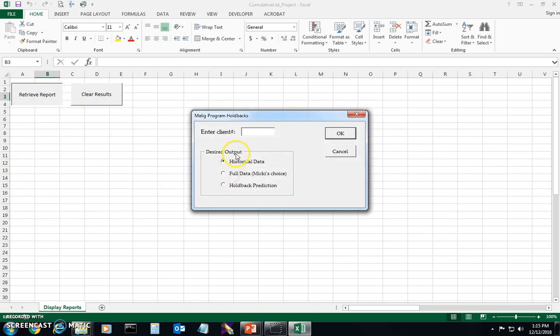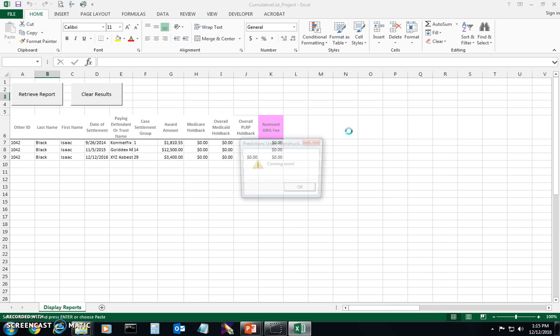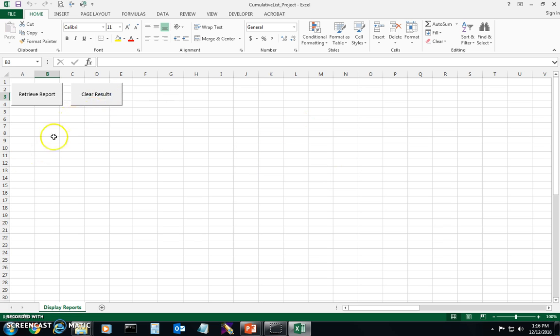And then the last thing I'll show you is, originally I was going to also provide holdback predictions, for instance, if there was another settlement. But when I removed all of the identifying information like dates of birth, dates of death, whether they're living, deceased, that type of thing, I need a lot of that data to be able to make that prediction. So for right now it says coming soon, but when I roll it out at work, it should also have this feature. Clear those results.